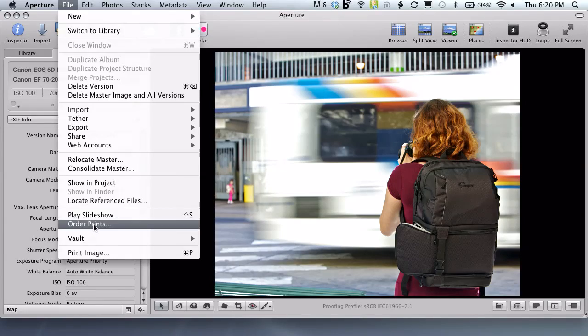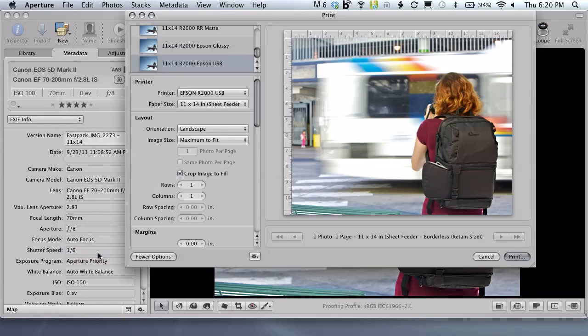So let's do a print right now. This is the matte? Yeah, we're going to do the matte right now. So we're just going to go to print. So here in Aperture, and this works for Lightroom, works for Photoshop, whatever flavor you want. I like to use Aperture because I get to set up these presets here. So my job is already set up for this printer.